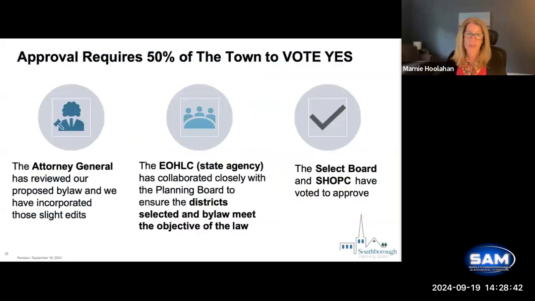So approval for this law will require 50% of the town to vote yes. The Attorney General has reviewed our proposed bylaw, and we have incorporated those slight edits. The EOHLC, the state agency that's basically providing the guardrails for this, has collaborated closely with the planning board to ensure the district selected and bylaw meet the objective of the law. And finally, the select board and Shop C have both voted in their meetings to approve this law and vote yes.